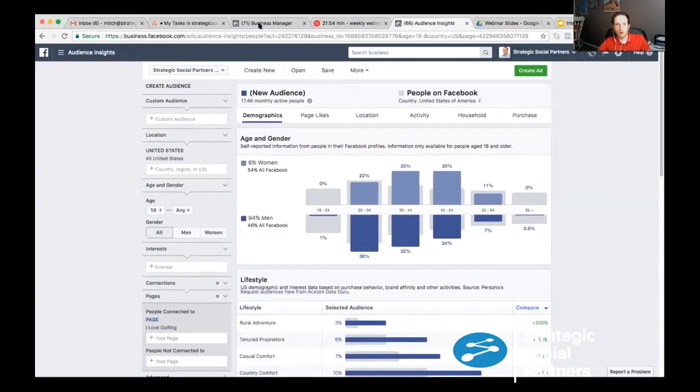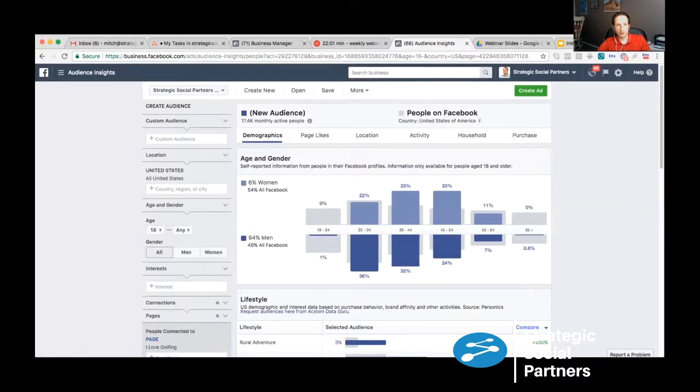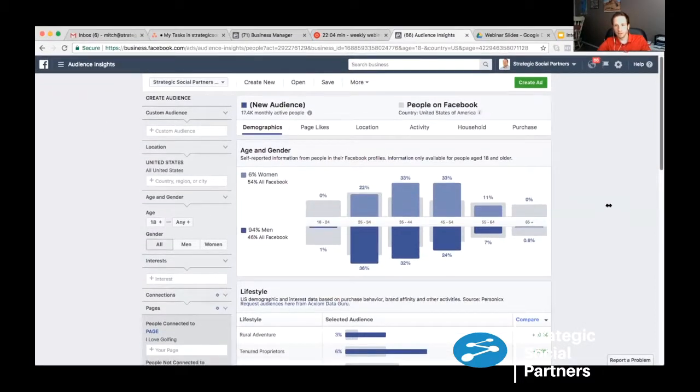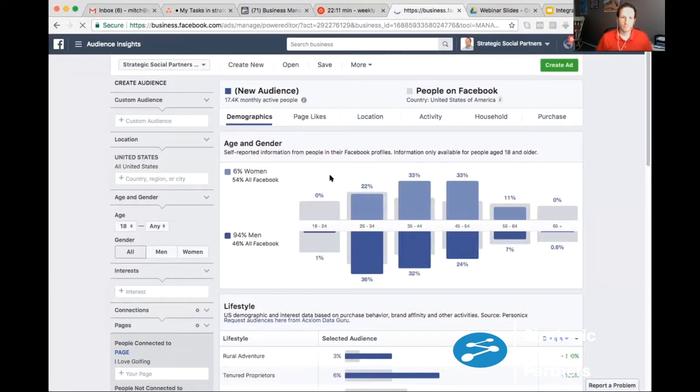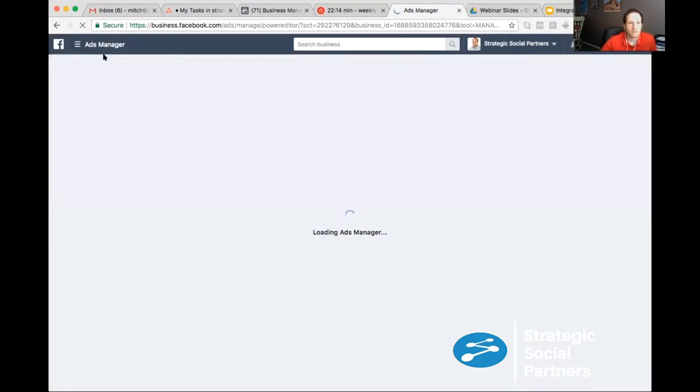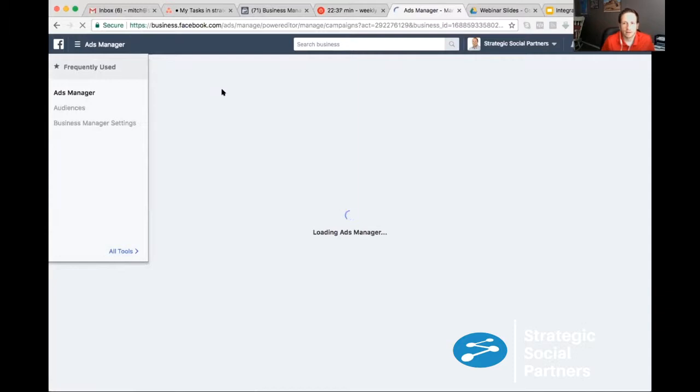All right, so here we are on Audience Insights. Now let me take a step back and show you how you can get to Audience Insights. If you are in Ads Manager, then you can click up in this top left. Maybe once Ads Manager loads. While this is loading, have any of you used the Audience Insights tab before? From what I've seen and from people that I've talked to, I think it's really an underutilized tool.